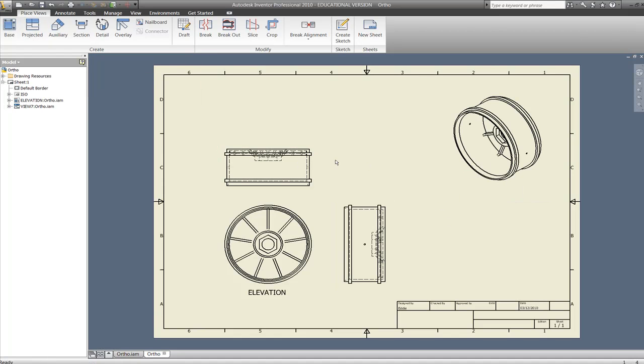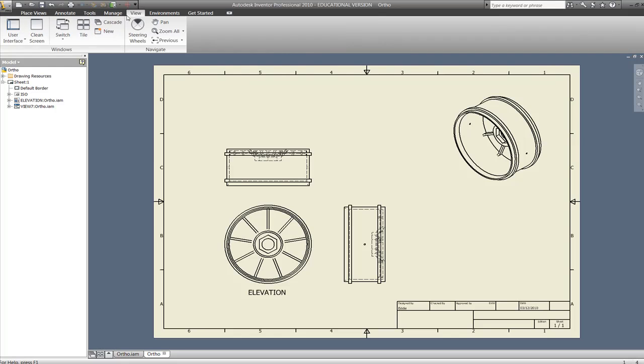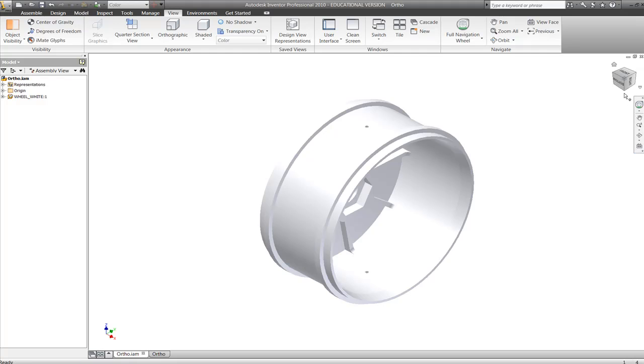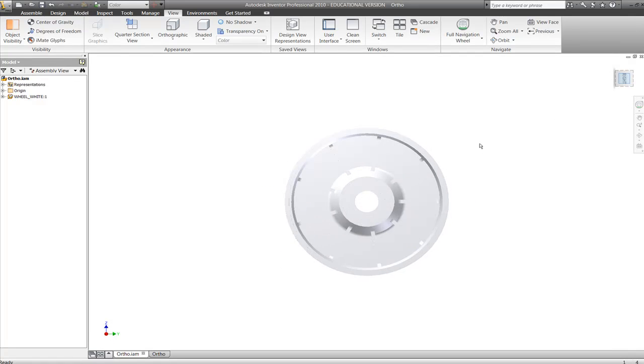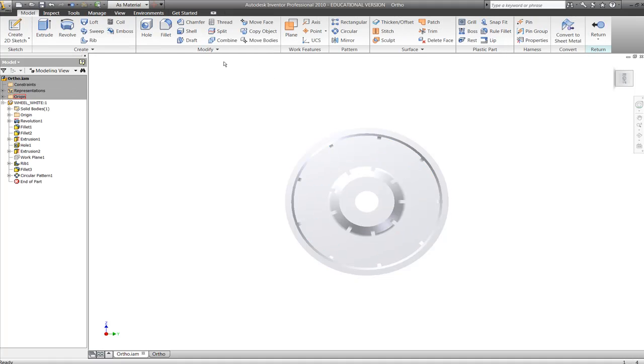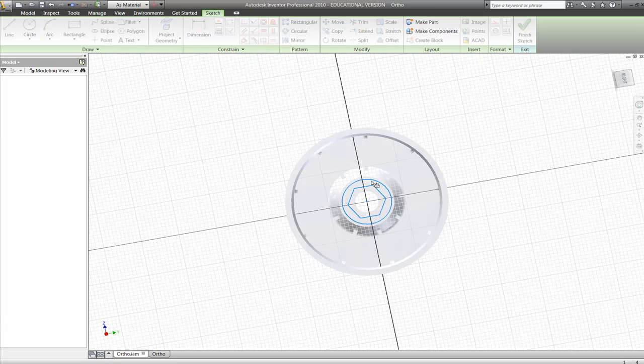One really useful feature of producing orthographics using CAD software is that there's a direct relationship between the orthographics that we're producing and the model itself. If we were to go back to the model and make some modification to the part, I'm simply going to remove a large segment from the model just for demonstration purposes.